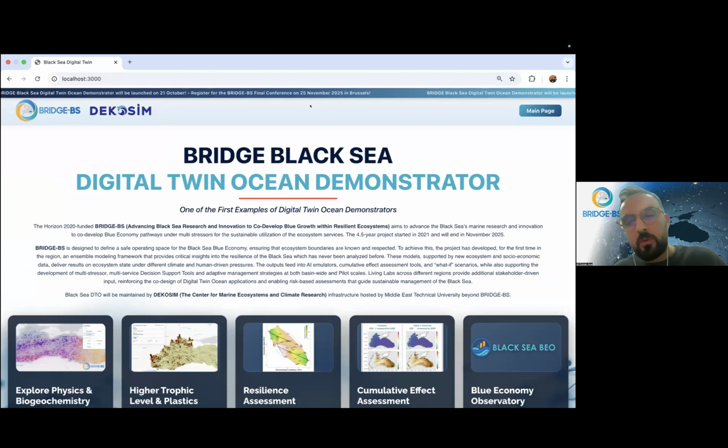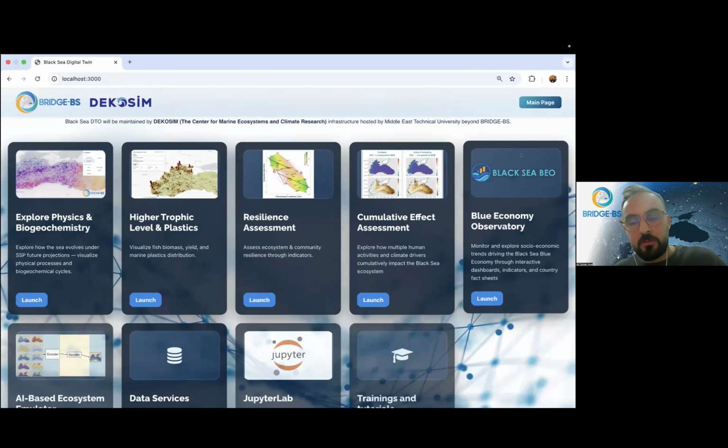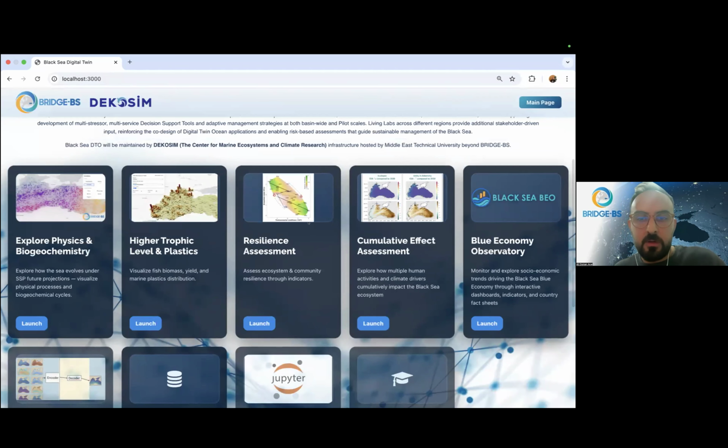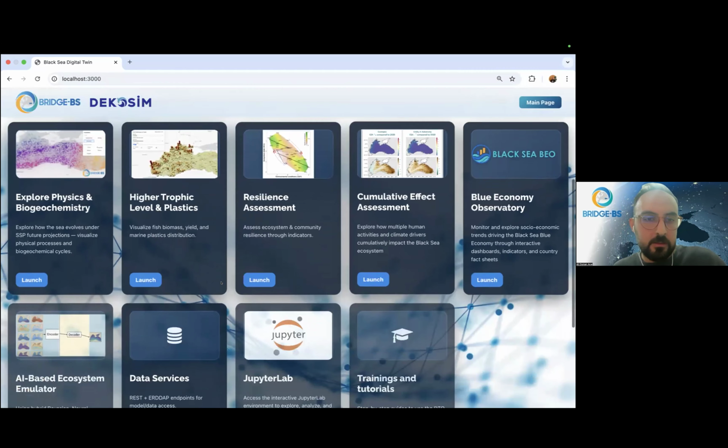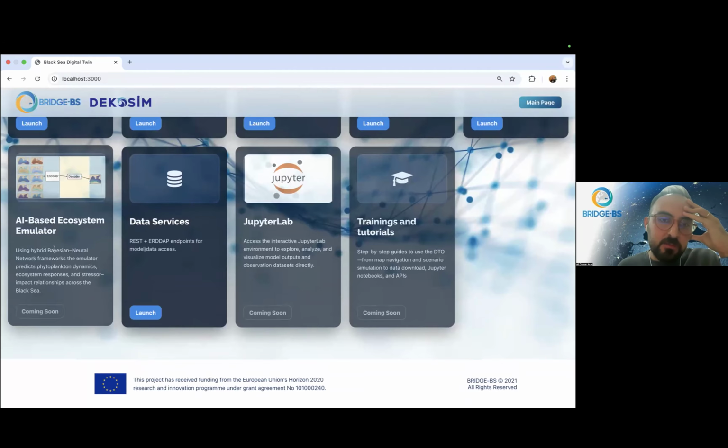At the end I will give the floor to Alice to explain the Blue Economy Observatory part, but let's explore the other components right now. We have the AI-based ecosystem emulator, which Patricio shared the details about. Right now, we have a working emulator, but we are in the process of making it available on the server side as well, because we want to employ on-demand runs. We want to allow users to create their own scenarios and see the results immediately.